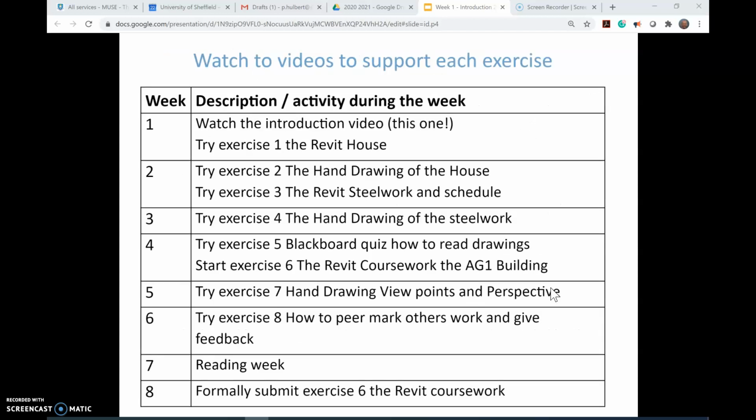So let's go through week by week what I'll be expecting you to do. So first of all, watch this video. Hopefully you're doing that. And then also this week before Friday, try exercise 1, which is on Blackboard, and try and draw the Revit house using the Revit program. So download the software, get used to the basic controls and see if you can actually draw the house. If you have questions and problems on Friday, please ask us, but don't just try uploading the software on the Friday morning.